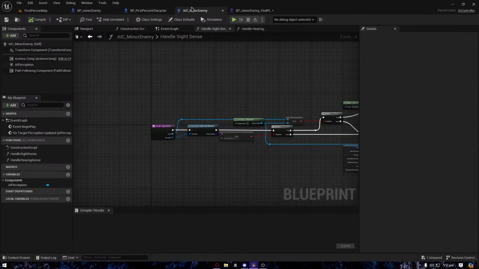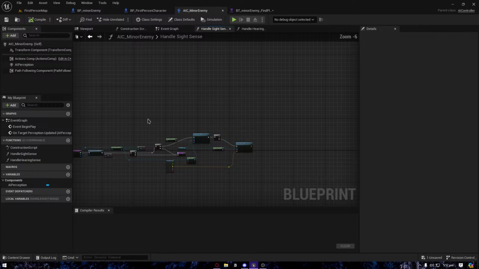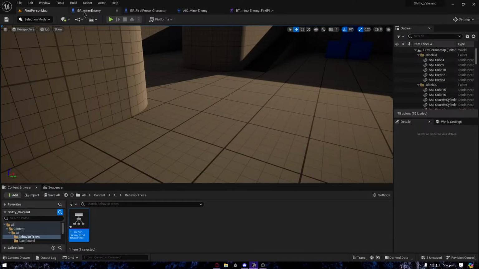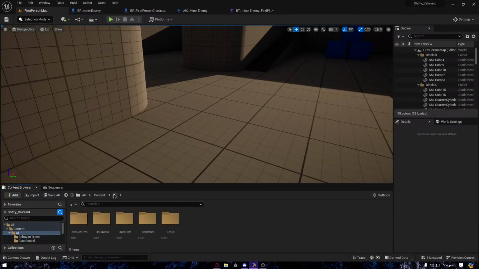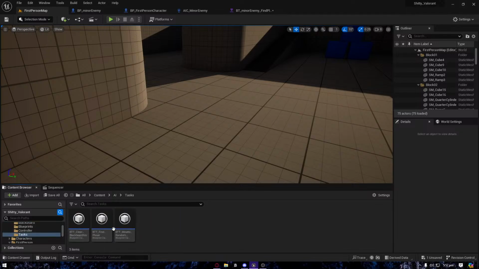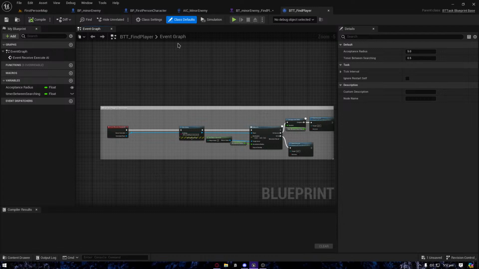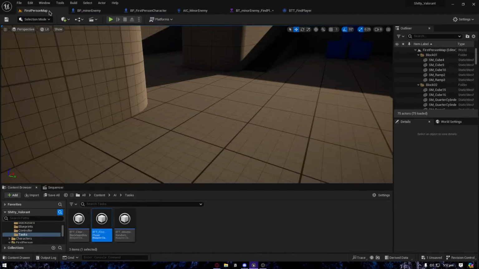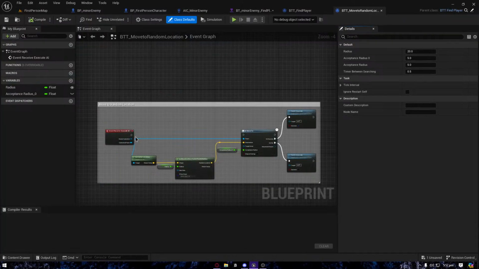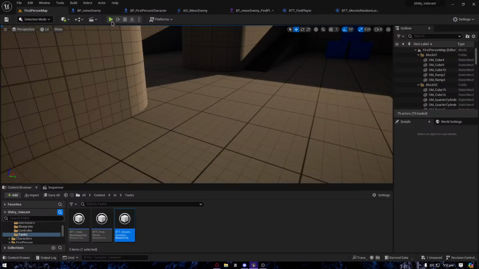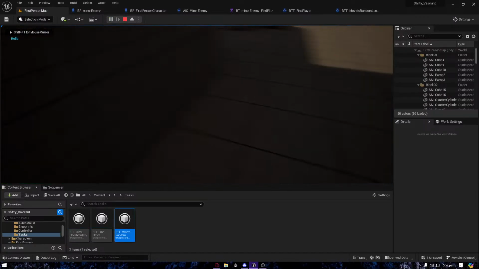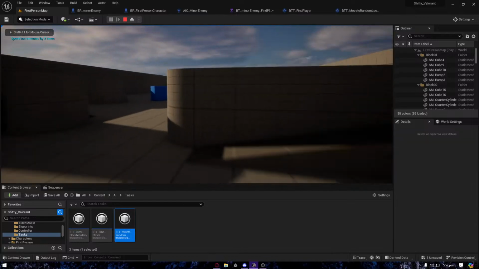Now I turned something off while I was debugging my code the last time, but I can't seem to remember what it was exactly. Maybe it's something in the tasks, right? The find player, that is here. Oh, maybe it's the move to random location. Yeah, there we go. So this function, I turned it off. Now that we have it turned on, let me just show you guys what the AI sees really quick.